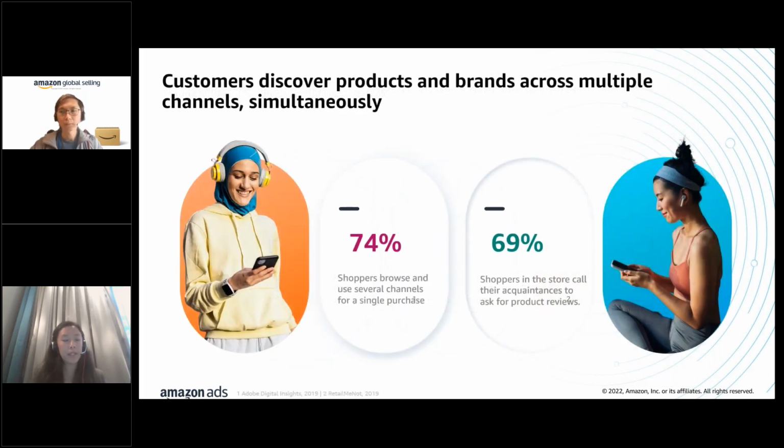And the second thing to keep in mind is that all our American customers, or European customers, for example, discover products and brands across different channels. Even as a Singaporean consumer, before I buy something online, I browse a variety of channels: Instagram, TikTok, the e-commerce platform itself, like Amazon. Almost 74% of shoppers browse and use different channels just for a single purchase. And they often refer to their acquaintances for word-of-mouth recommendations and reviews.